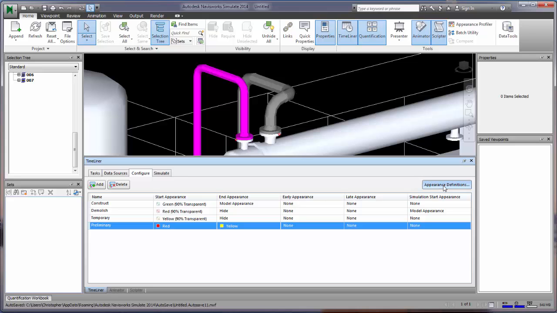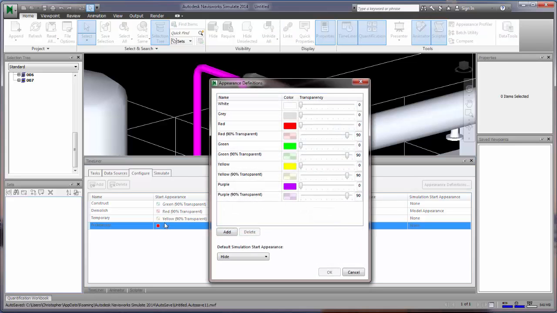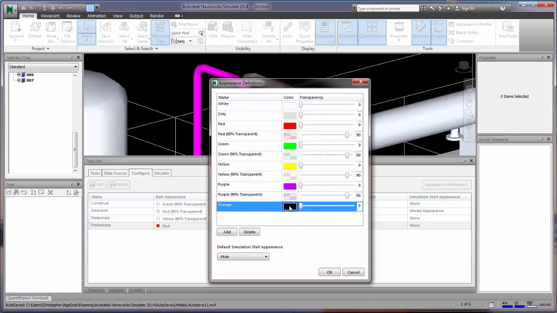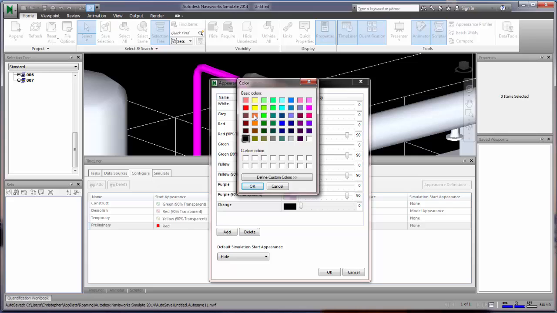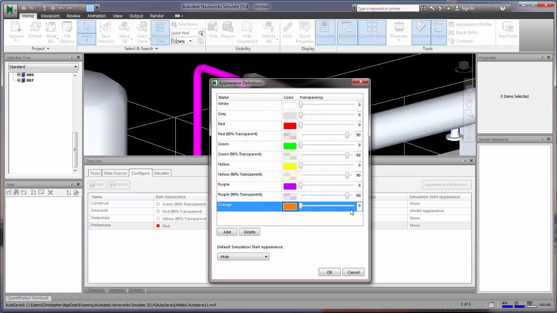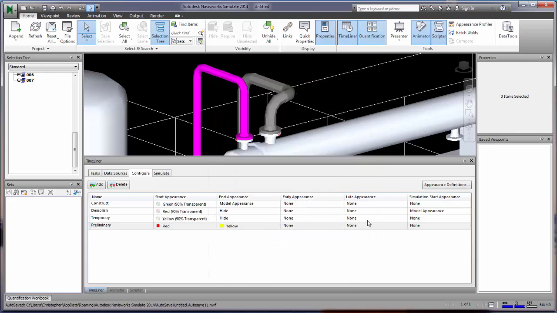Over here I can create appearance definitions to control the drop downs here. You just simply do the add, and maybe I want this one to be orange. I could then select the color. It's all red. That looks like orange. I can control its transparency and how dark it's going to be. 0 is all the way, 100% is see-through. So I'm just going to do 10%. And then hit OK. And so that's how I can control the appearance stats.